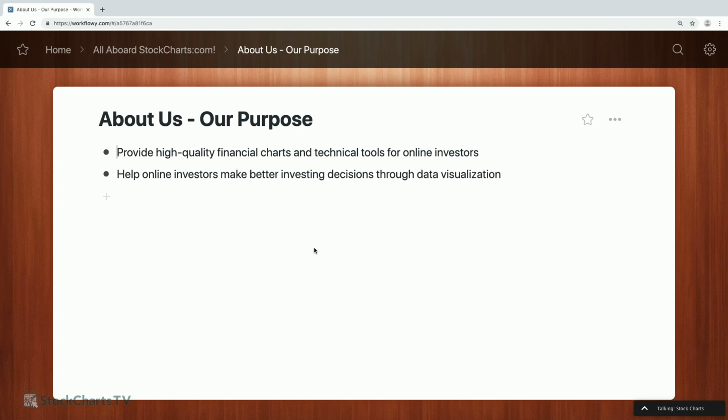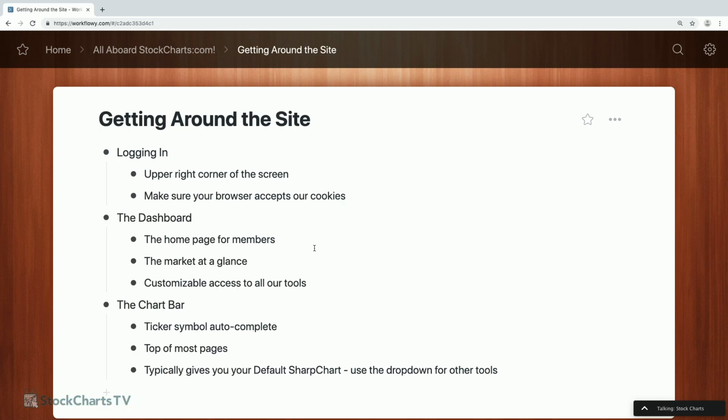We're going to continue to try and provide high quality financial charts, but even better, more and greater charts. And in fact, I'm going to give you a little preview of a new kind of charting system we're going to have in just a little bit. Hopefully our tools and our education will help you make better investing decisions, ultimately through data visualization. You'll be able to see what's going on in the market better using our tools. So that's our goal, that's our purpose, that's our mission as a company.